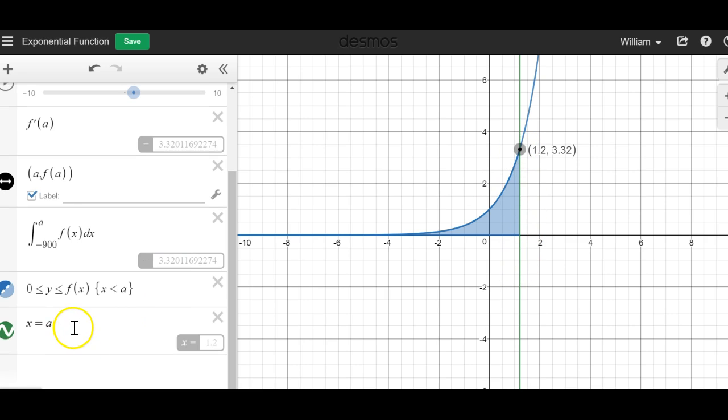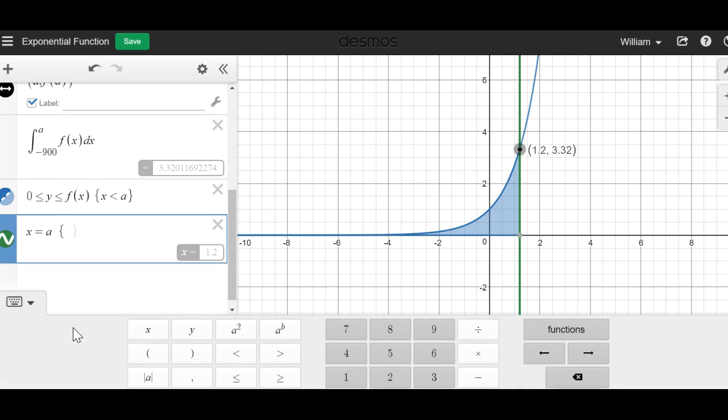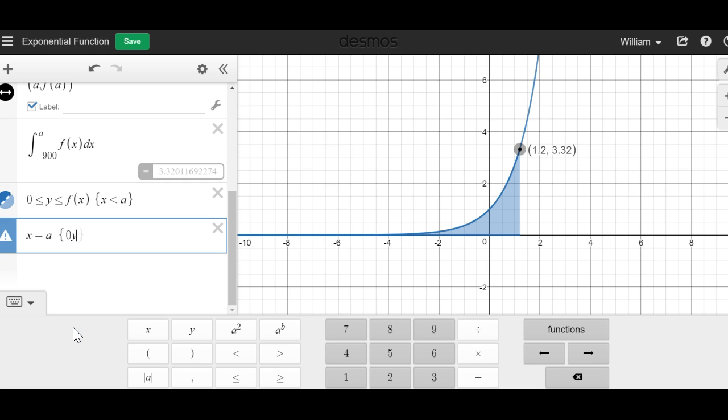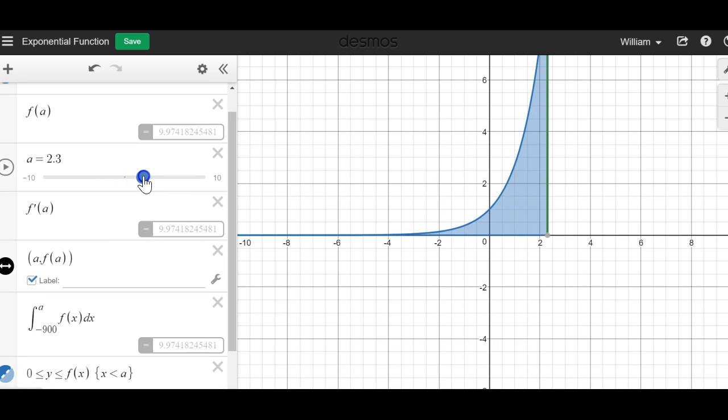So I need to tell it to restrict my y's. So once again, I'm going to do squiggly bracket. And I want it to be bigger than 0. So that's going to restrict my y there. But I want it to be less than the f of x. And I can close my bracket. And now as I look at this, if I move my a up and down, notice how that bar stays with it. But I don't think it looks too nice being green.